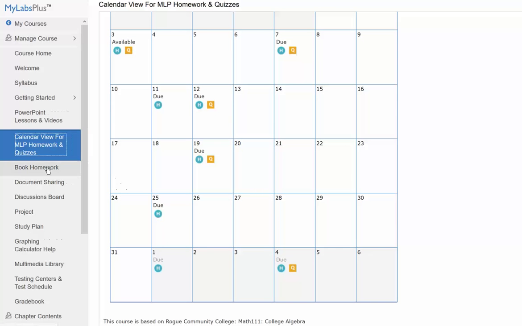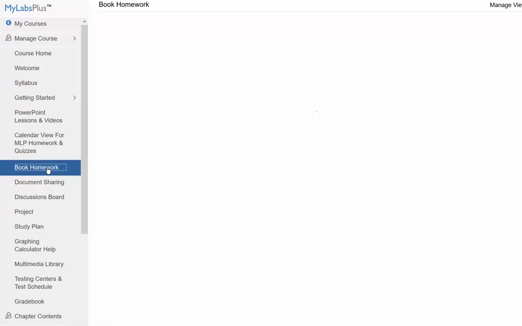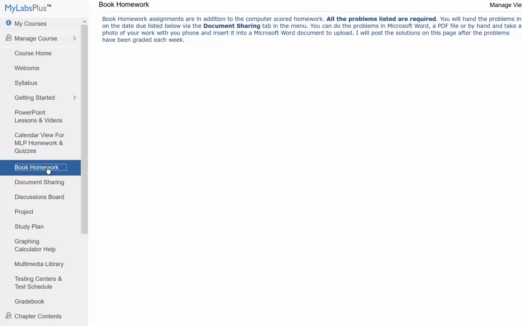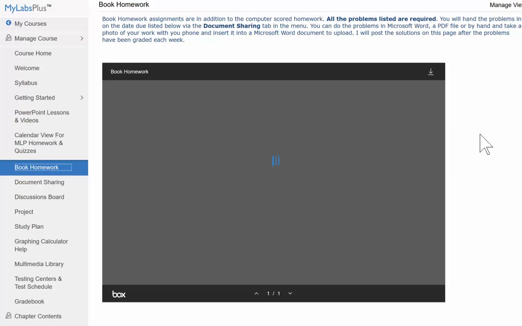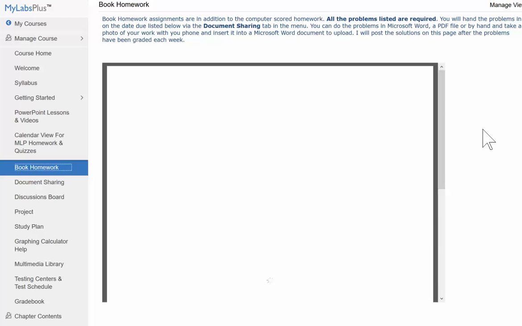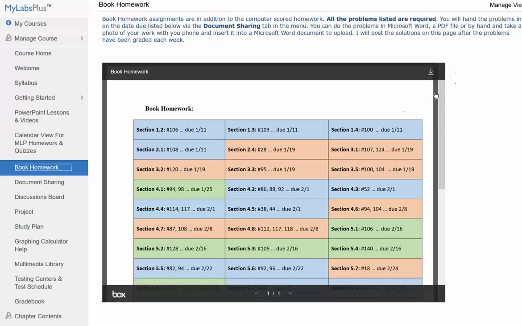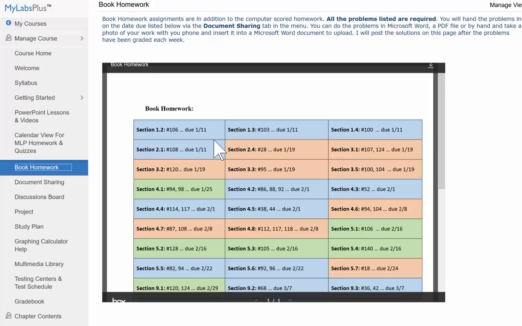Now in the menu on the left, if you click Book Homework, these are in addition to the MyLabs Plus homework that's on the computer. These are done from out of your book, and you're required to hand them in, and they're due on the dates listed. Here it tells you which sections and what dates they're due, and I color coded them to make it easier for you to see which are due together.